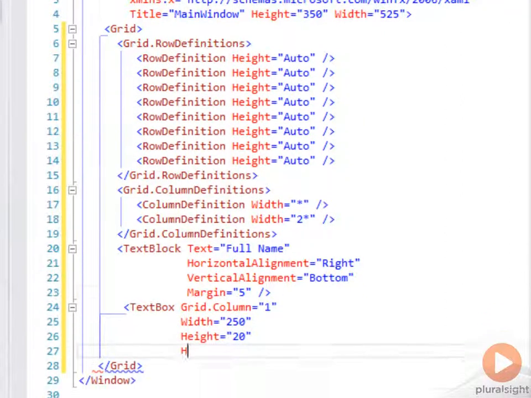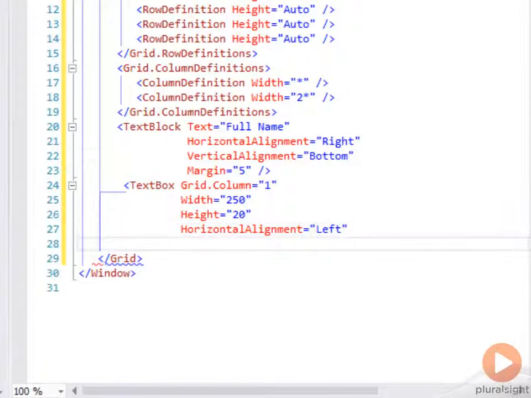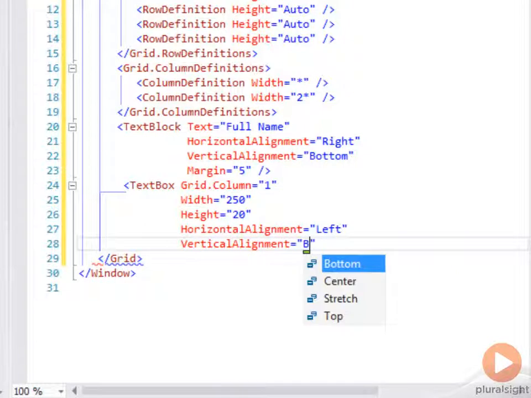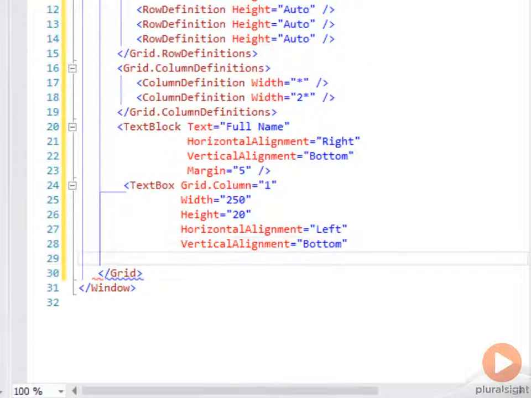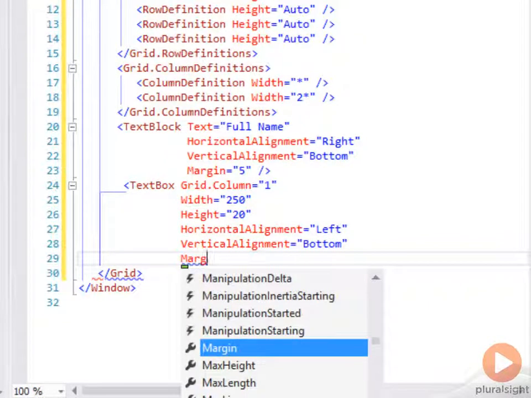We'll set the horizontal alignment to left so that it aligns with the center of the screen, or more accurately, with the columns, which are in a 1-to-2 relationship. And we will set the vertical alignment to bottom so that it aligns with the prompt that we created with the previous text block. We'll also need to set a margin of 5 so that the two line up.